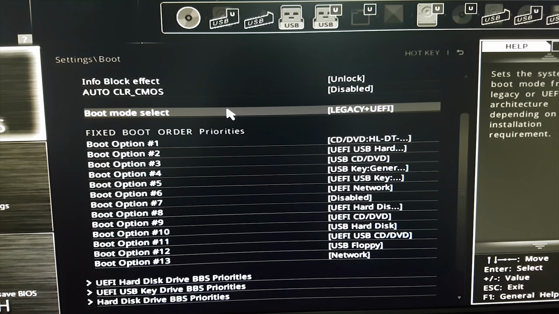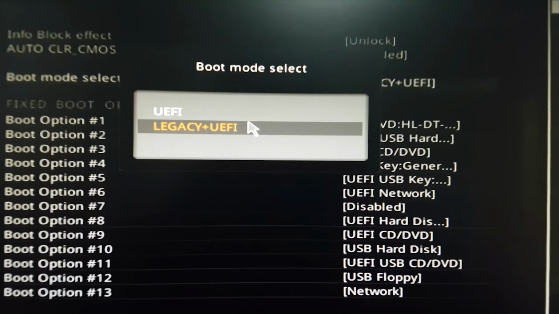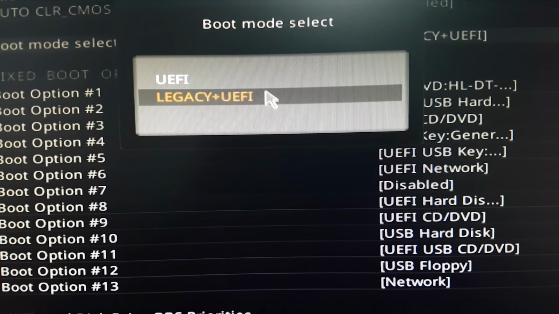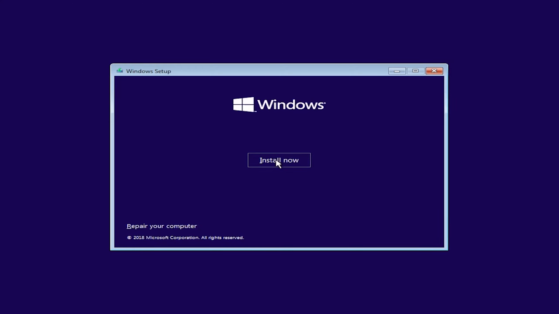And also, make sure the boot mode is set to Legacy UEFI. Now we can restart the computer and it's going to load our Windows installation media instead of the hard drive. The first screen we're going to get is to set up the language and location, and click on Next. And click on Install Now.